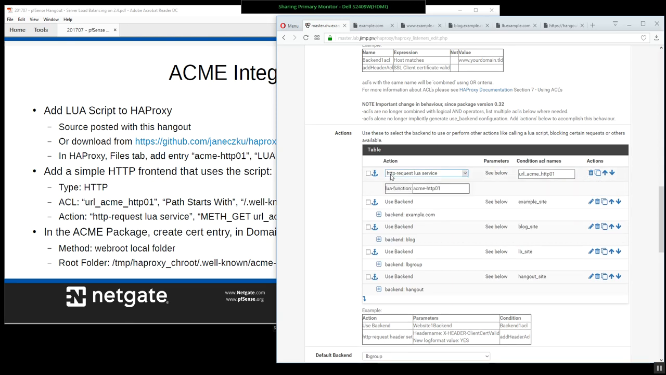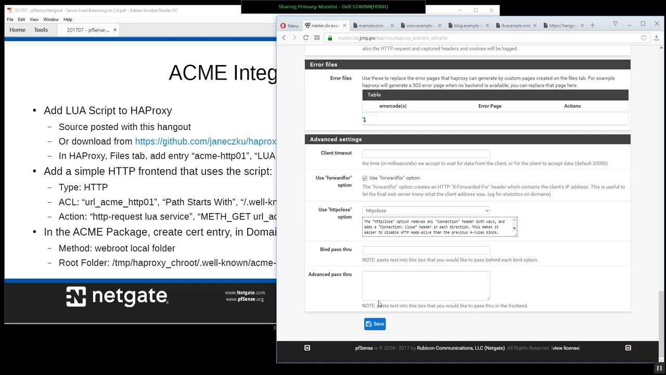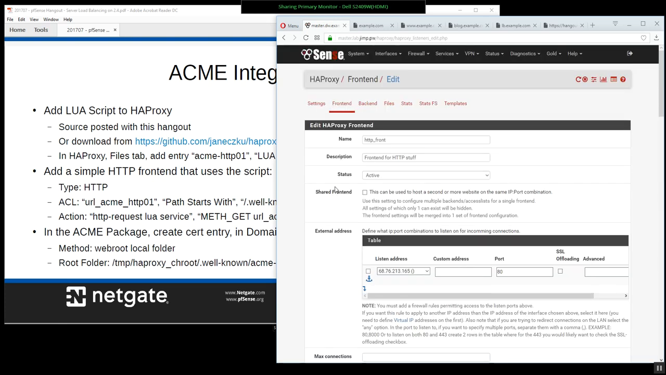We have HTTP request Lua service, which is the action. So that's going to start our Lua script, or connect back to our Lua server script. The condition is the same condition name we put in up in the ACL just a moment ago, which is URL underscore ACME underscore HTTP 01. And then our function, now this is the name of the script we put in on the Files tab. I called it ACME-HTTP 01 there. And that's really all you've got to put into HAProxy. So save and apply that in HAProxy.